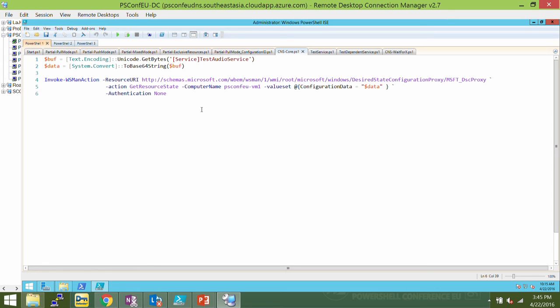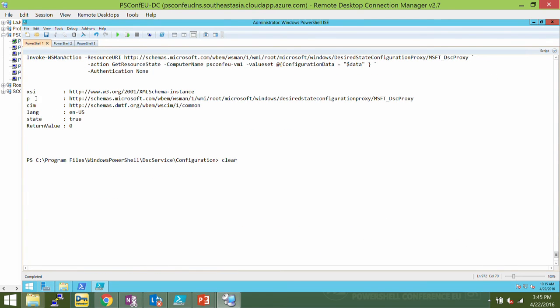Now, since this can be used for a DOS attack if you call it repeatedly, there's a limit on how many calls you can make using this. I think that's around 1 per 0.1 second, so 10 calls in a second. You cannot make more calls than that. There's a throttling limit on that particular resource. We can actually see it should return the state of the resource on the target node.